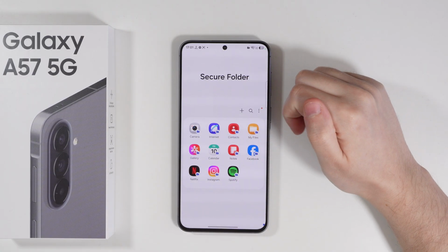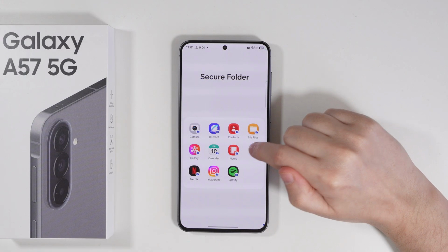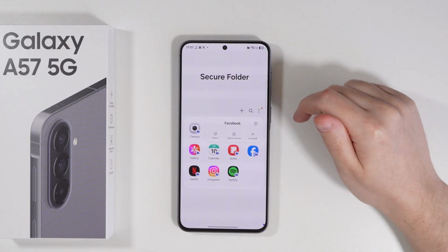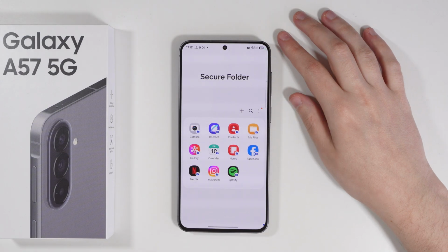Also, these apps that we have inside the secure folder, they can be added to the home screen. So if you press and hold your finger on any of these apps, you have the add to home option. And that is pretty much it.